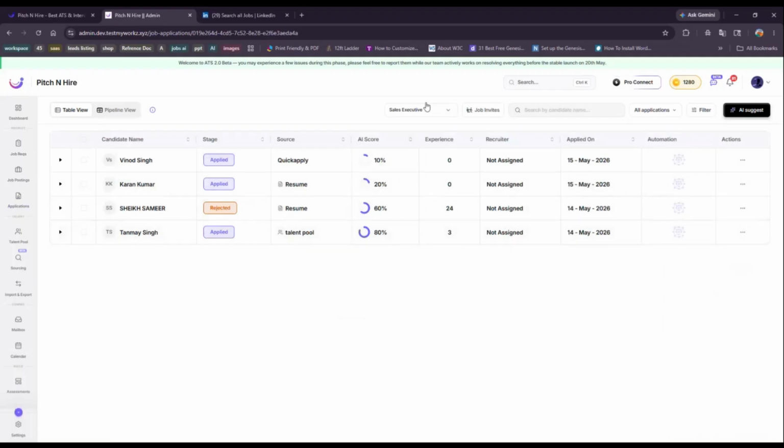Now you can see here in this particular job opening, I have four candidates with their stages and their sources. If this candidate comes from Naukri, or this candidate comes from LinkedIn, you will get to know the source, along with the AI scoring, the years of experience they have, whether a recruiter is assigned for this position or not, the application date, and further details.